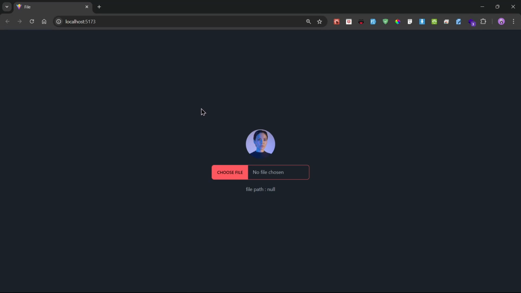Hey everyone, in this tutorial we are going to build this beautiful looking image uploader. There you can see there is an avatar, a choose file option, and a file path, which is currently null, but as soon as we upload the file this is going to change to the actual file path, right?